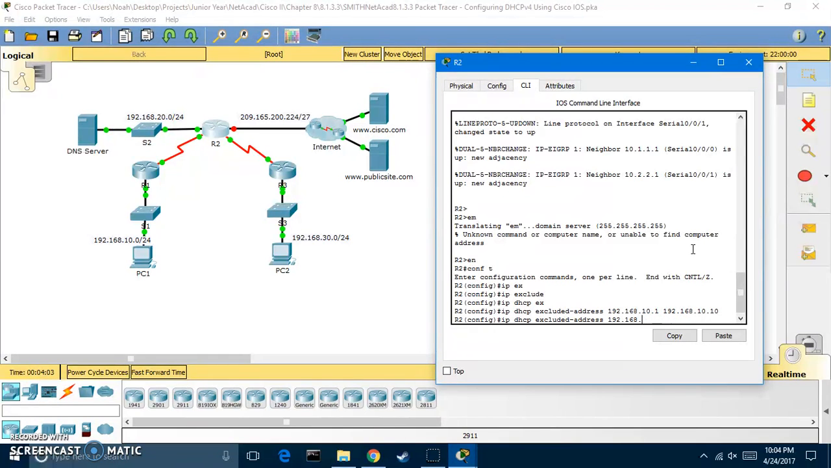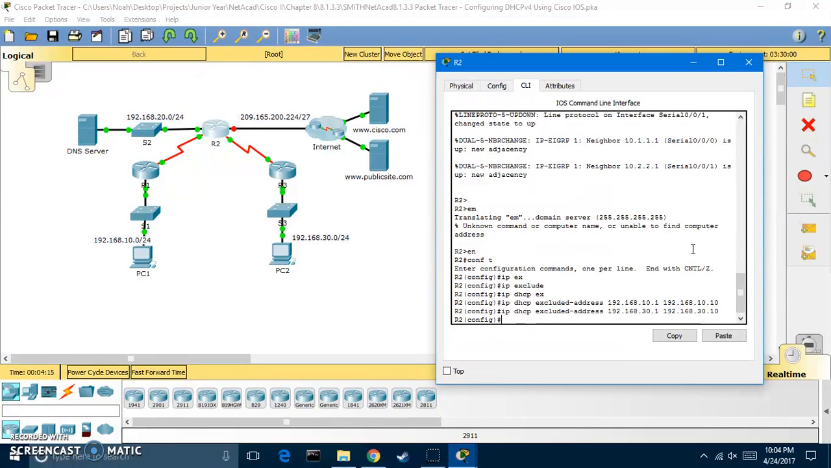Now we're just going to copy that down, and we're going to do 192.168.30.1 and then 192.168.30.10. Okay, so those are the excluded IP addresses. You guys should be at 10 points right now.